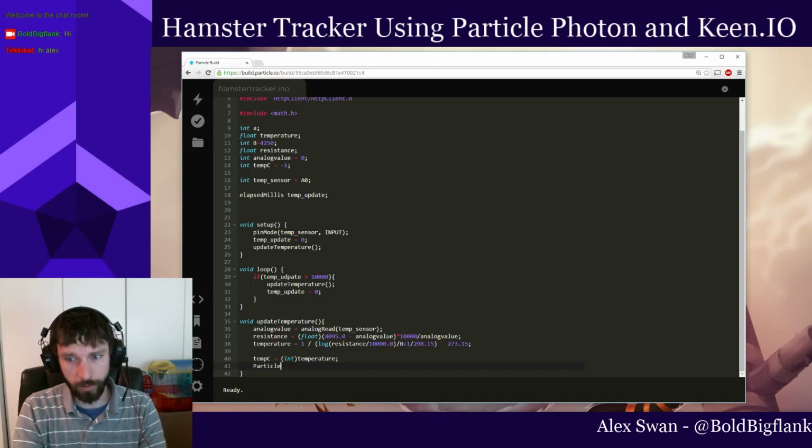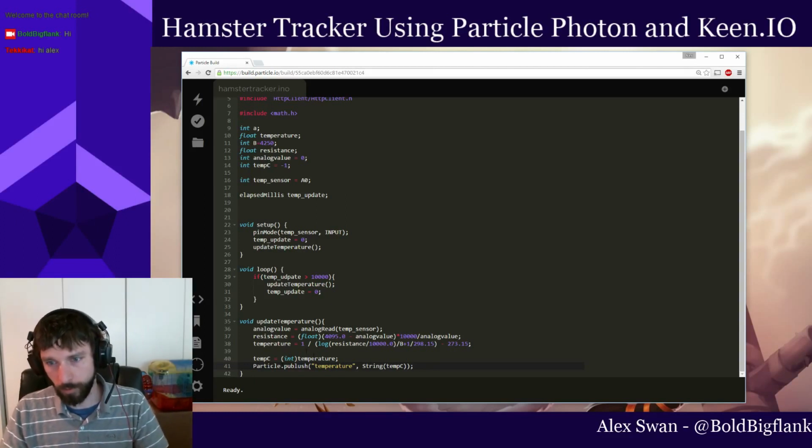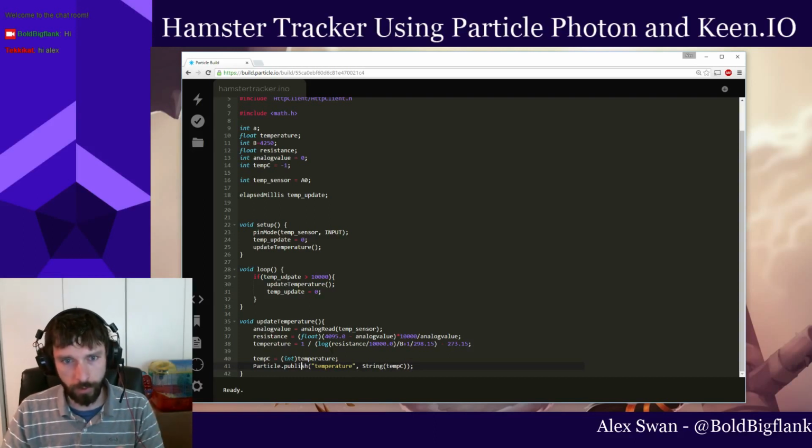So let's go particle.publish, temperature, like so. Okay? Now, that means that when you publish, oops, I spelled it wrong. When you publish it, you need to turn it around.